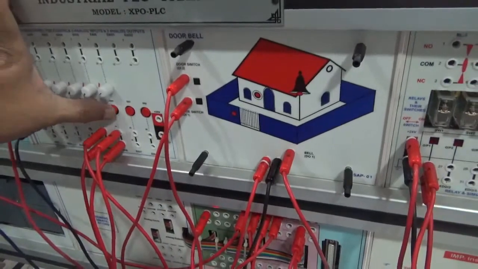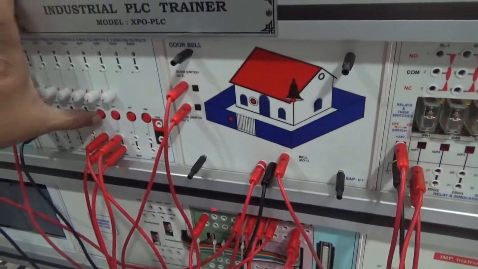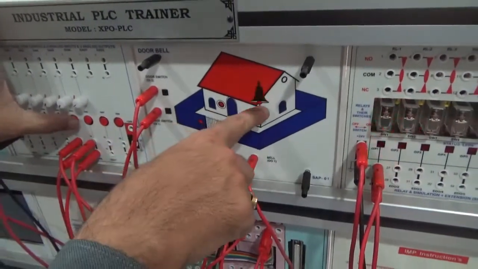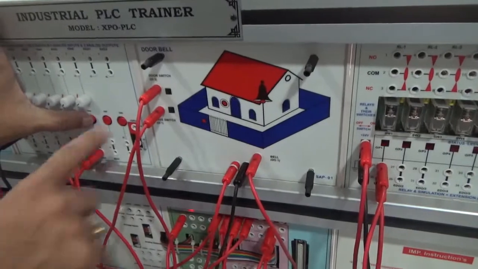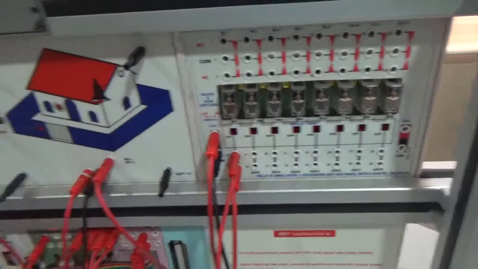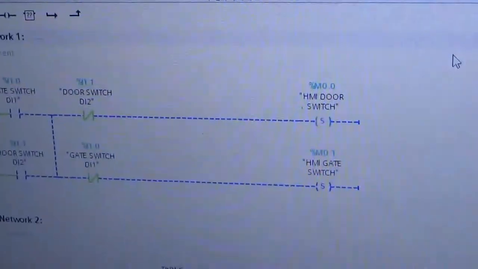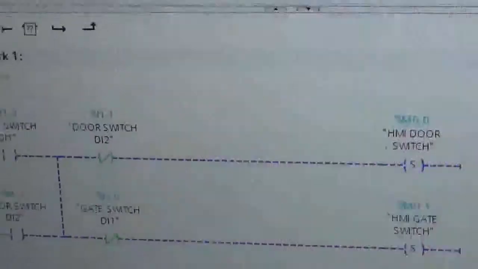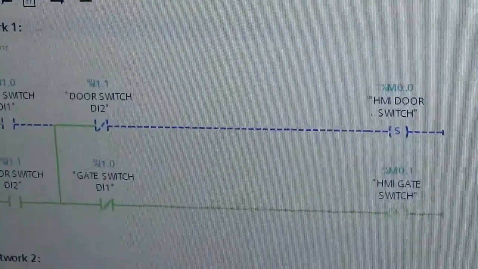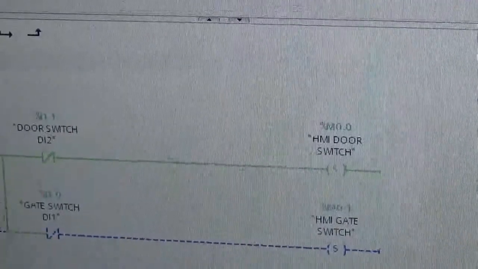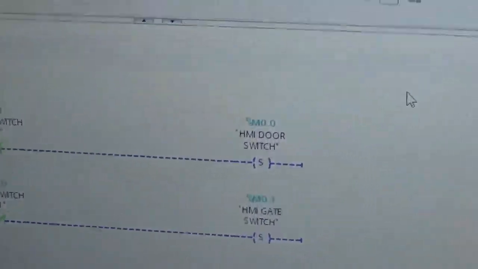Suppose this is the door switch and this is the gate switch. When you push the gate switch, the bell will be ringing, and when you push the door switch, the bell will be ringing. And similarly you can see in the ladder also the effect of your input and output. Now when I push another button, it shows closing, and for this the gate switch will be closing.